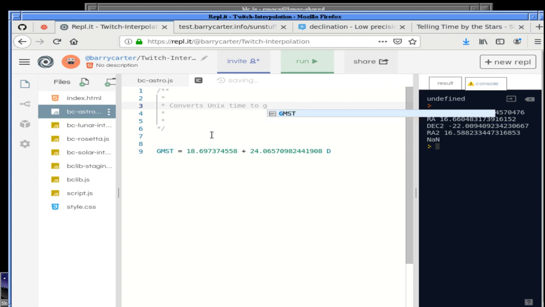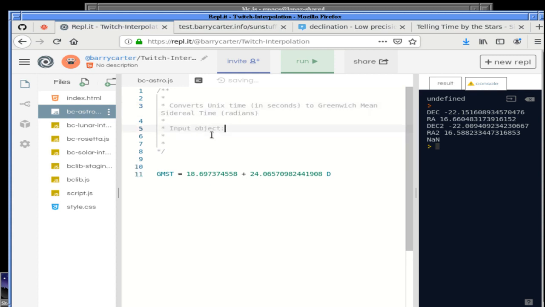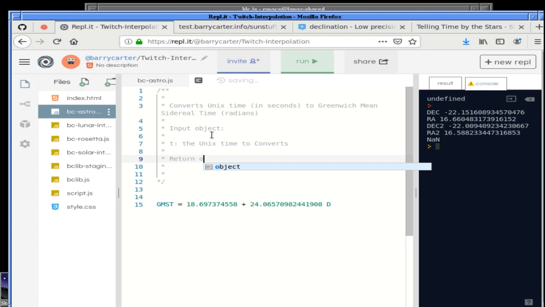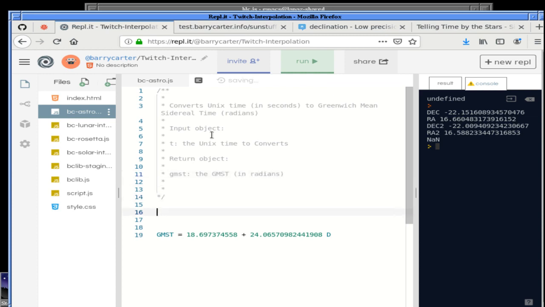Okay, converts Unix time to Greenwich Mean Sidereal Time in radians. So let's be a little bit more specific here. Okay, input object T, the Unix time to convert. Return object GMST, the Greenwich Mean Sidereal Time in radians. Not very exciting, by the way, but you know.